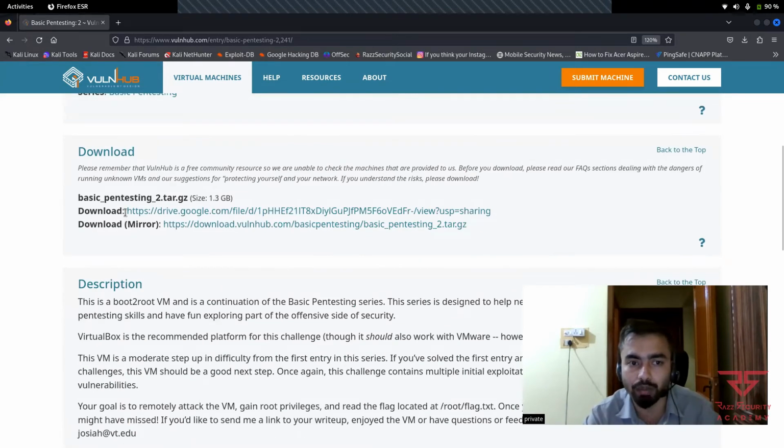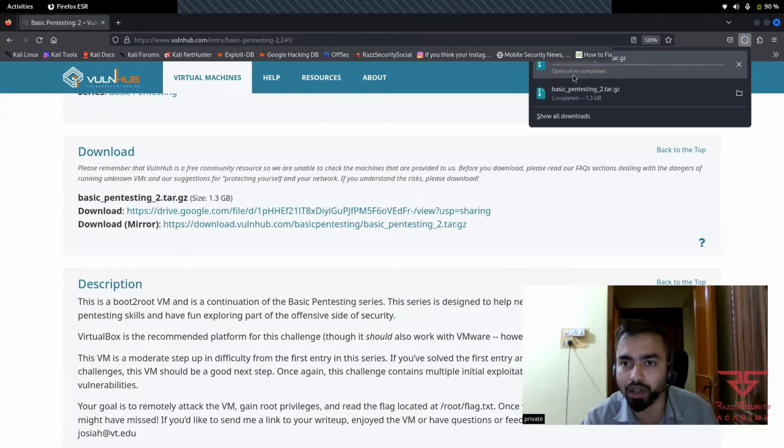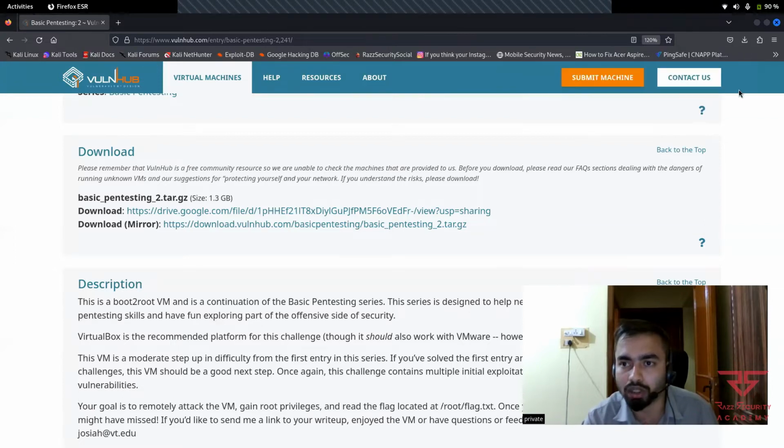For downloading, there are two options: normal downloading and mirror downloading. Mirror downloading is for faster downloads. Sometimes creators upload the machine files to a drive, and with a mirror you get the nearest server where the file is available, so you can download much faster on your machine without any difficulties. You can click on the mirror link and it will start downloading. We have already downloaded this file, so I'll just cancel it. Where it has been downloaded, I'll just click here.